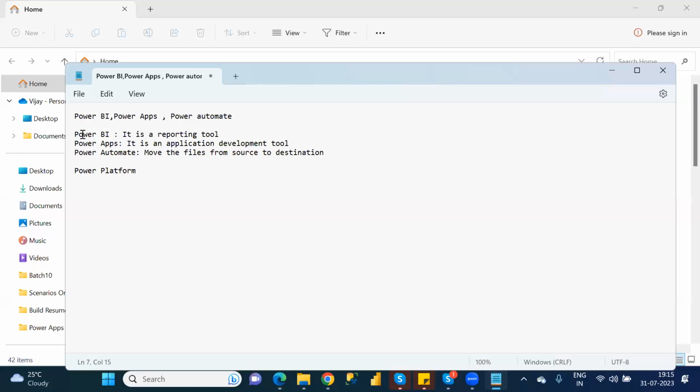But in Power Apps also, there is one small drawback. In Power Apps we can only create an application. We cannot move any file from source to destination like that. So with that, Power Automate was introduced.